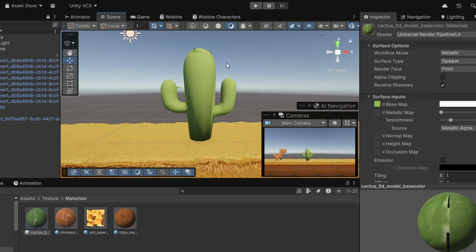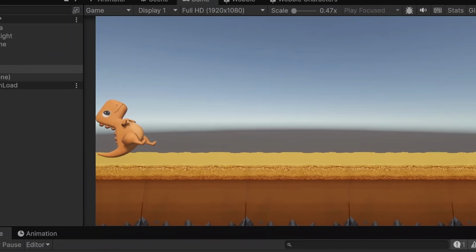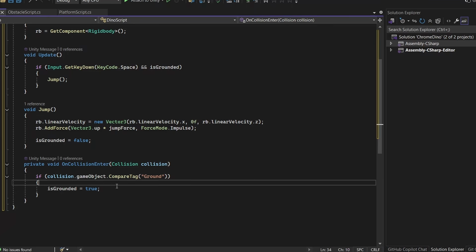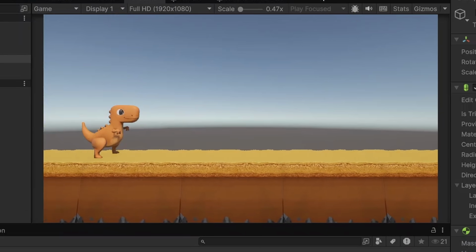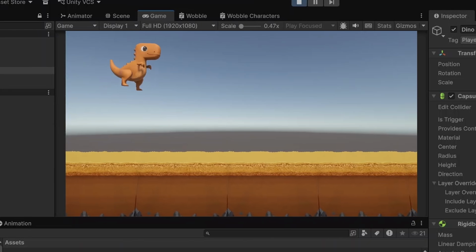Now let's import our cactus model. I made it a convex mesh collider so that the collision feels much more realistic. Then I made a script for the dinosaur to jump over each obstacle so that he can avoid it. But Unity has this problem of making the player fall very slowly after the jump. So I increased the gravitational force and increased the jump force too. Now it looks much better.